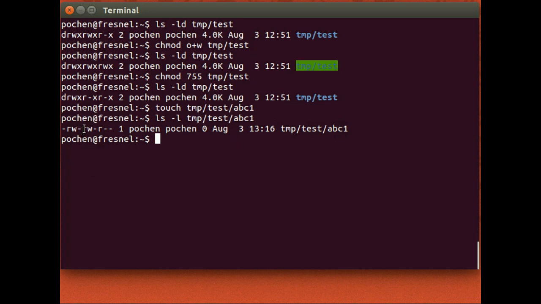The group members can read and write, but not execute this particular file. And everyone else, others, can only read the file. They cannot write, cannot execute this file.